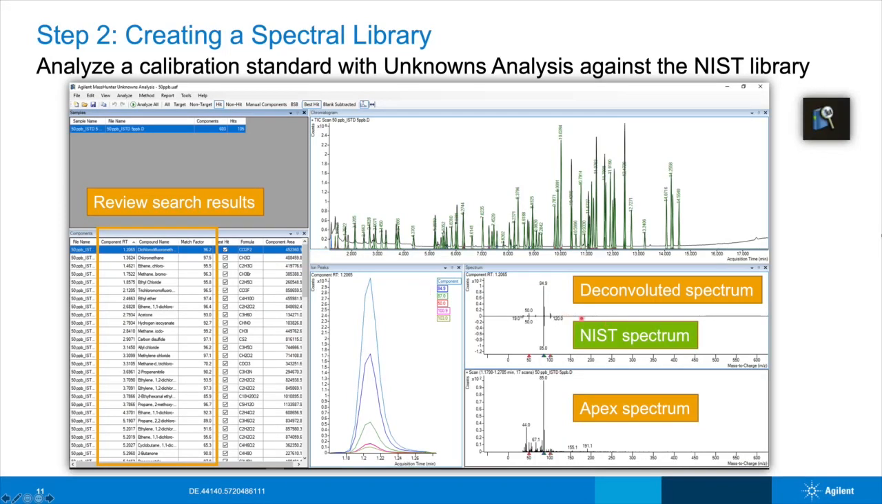Now, the other thing that it shows us is the deconvoluted spectrum for the selected peak and the inverted NIST reference spectrum so that we can visually inspect it. And down here we have the apex spectrum, which is the spectrum of that peak before deconvolution, so we can see the degree of interferences that were near it. And here is an overlay of the extracted ions from the deconvoluted spectrum, so we can make sure that their apices all line up.